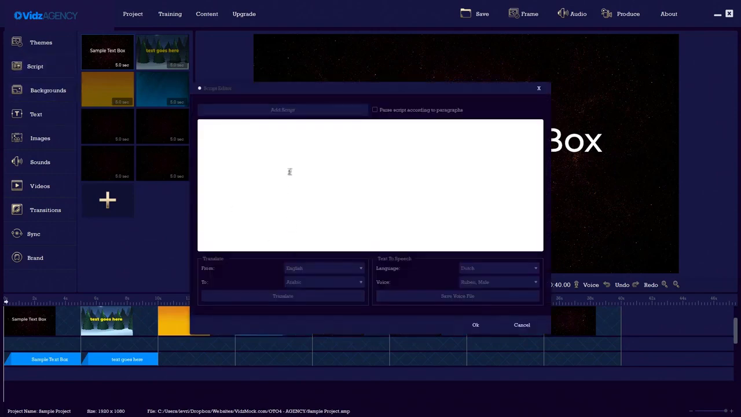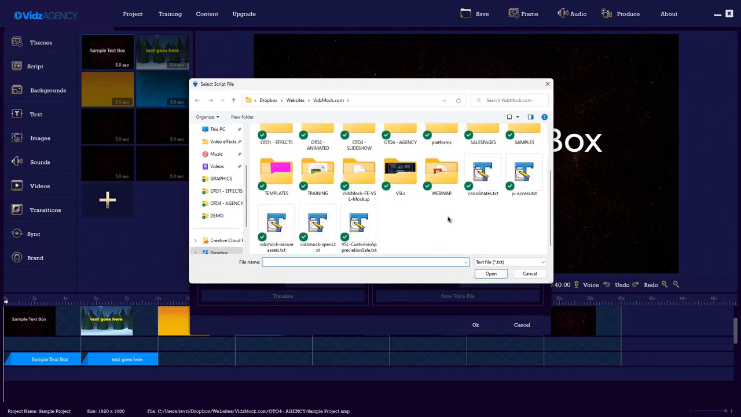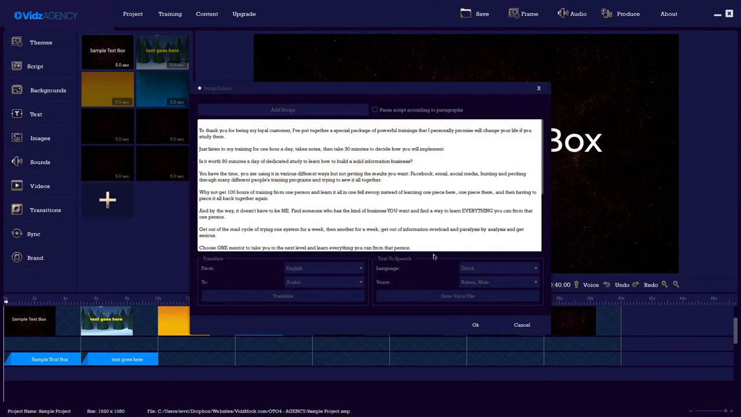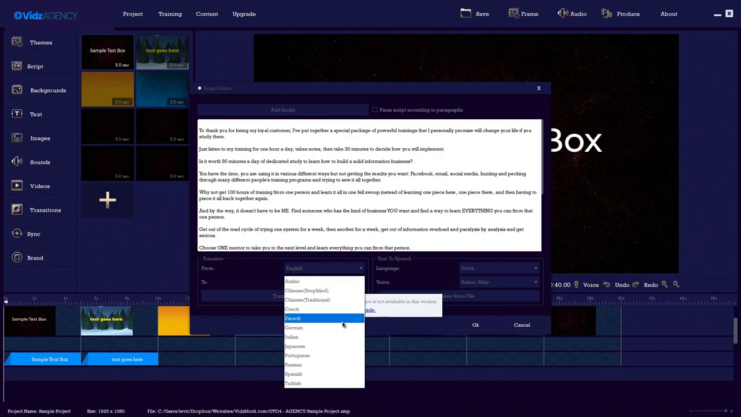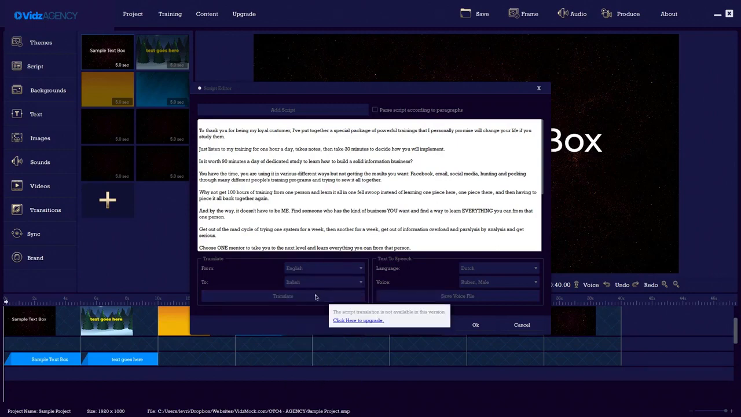So basically what we're going to do is go to script, and we're going to click on add a script. We could also paste it in or type it in or whatever. I'm going to click on open. And then what I can do is before I render the slides, I can go down here and I can translate it. It auto detects that it's English, and I can choose what I want it to translate it into, and then just click translate. And what happens is this will translate in real time right in front of me and then add it to my slides.